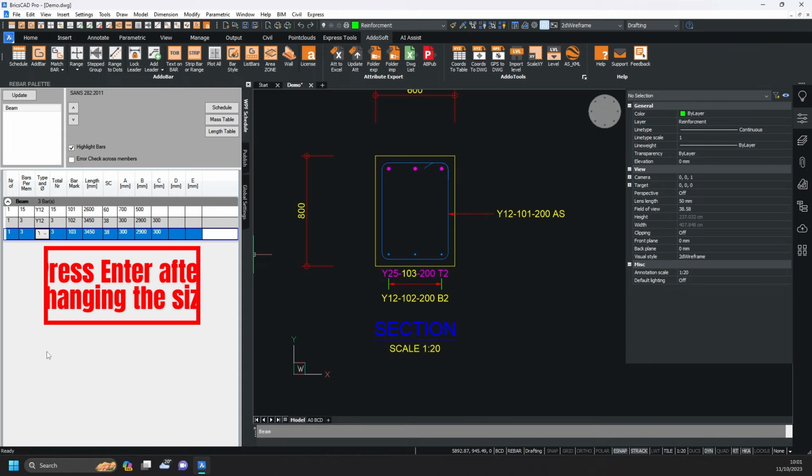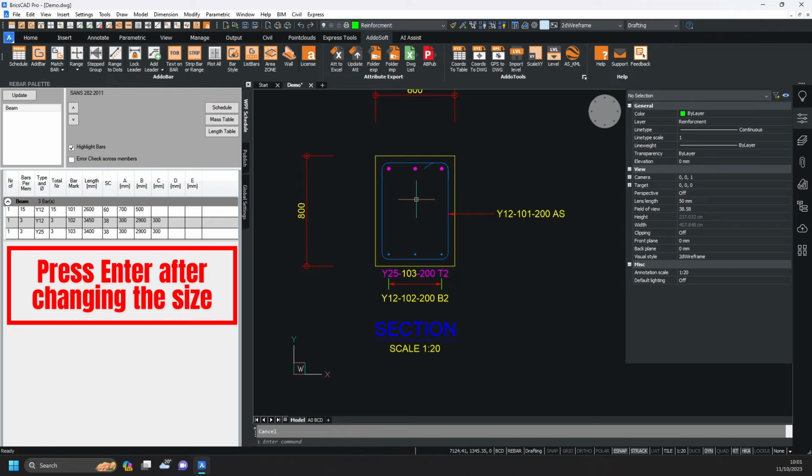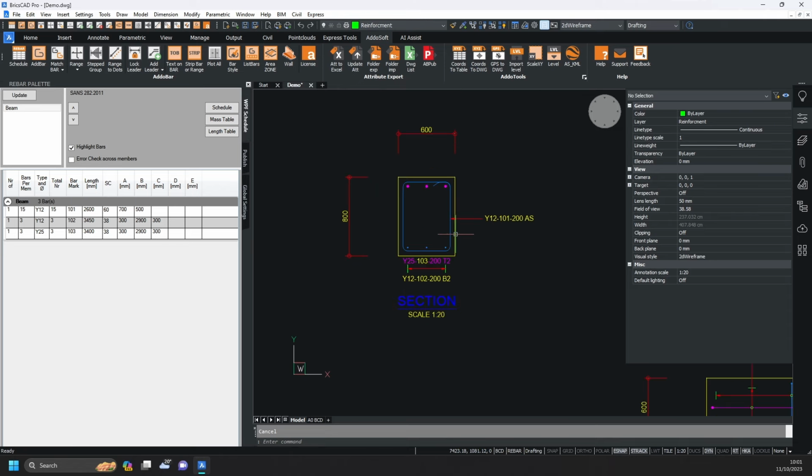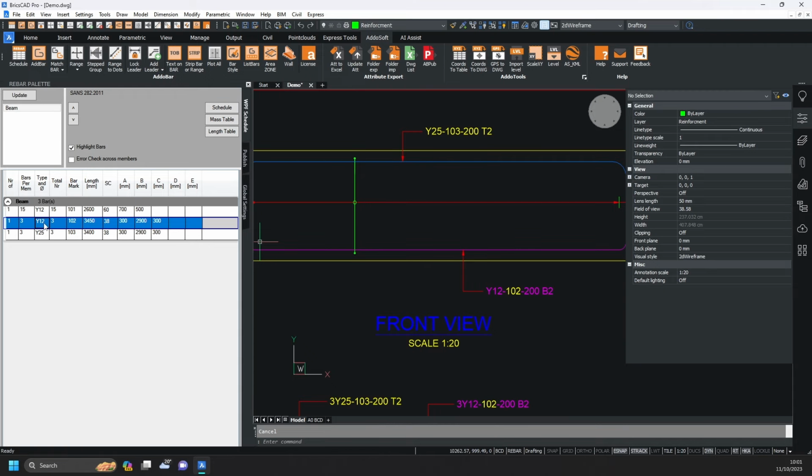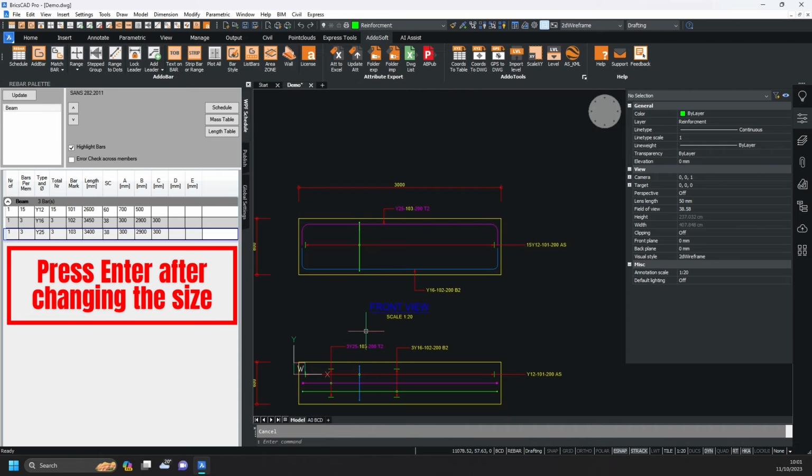As you can see, this will update the size in our drawing, as well as the dot size. Just to show you again, let's make bar 102 a Y16. Again, you can see all the sizes updated in the drawing.